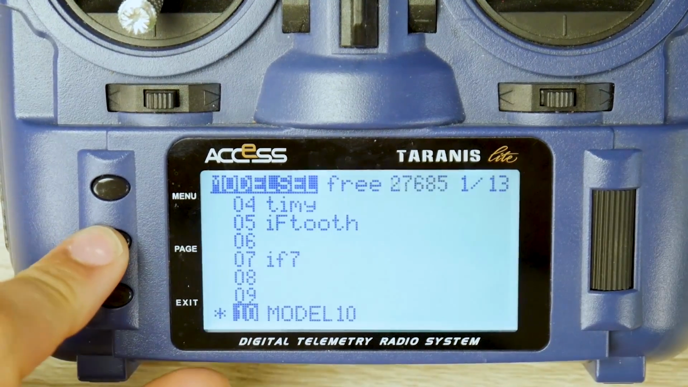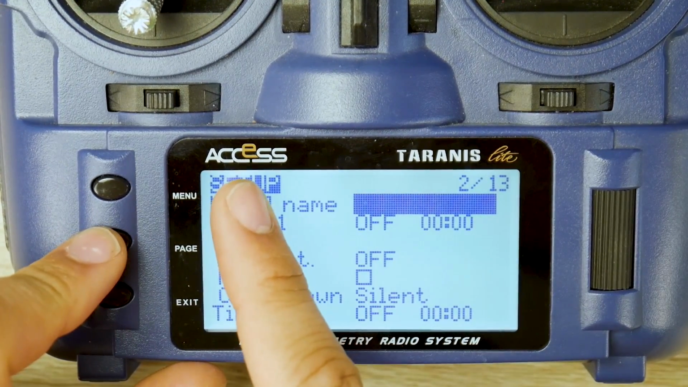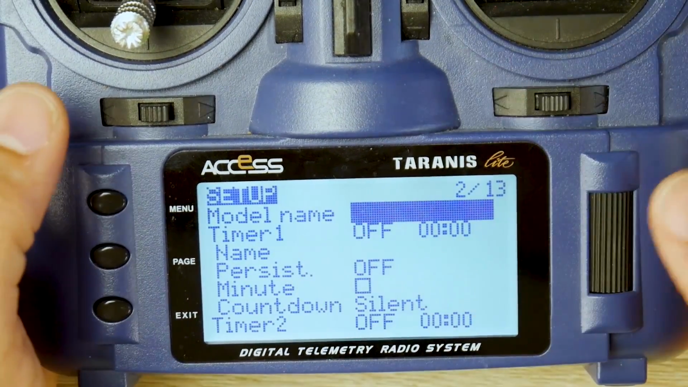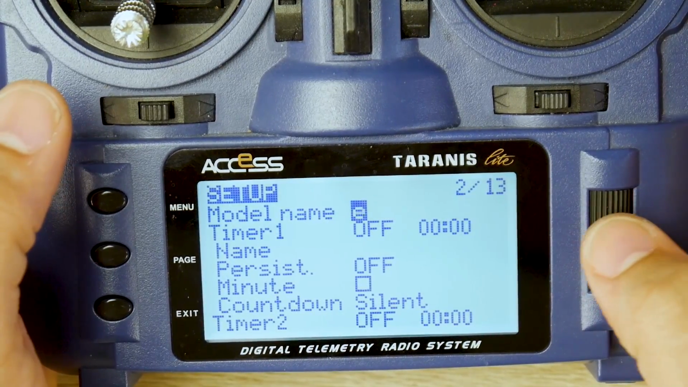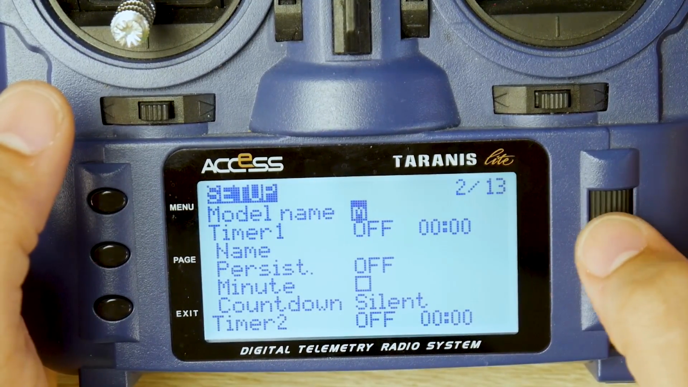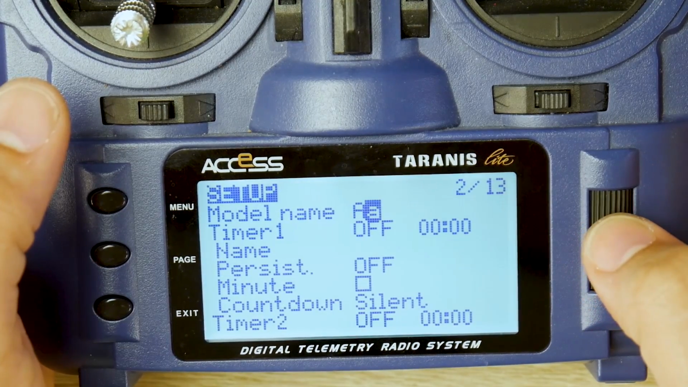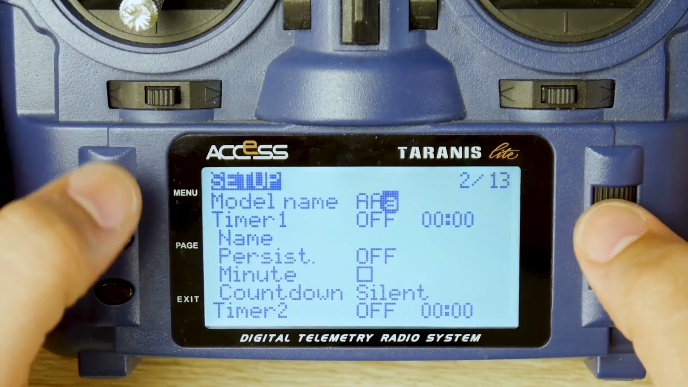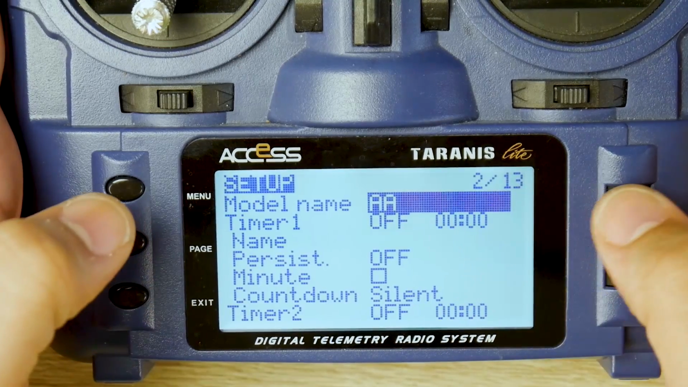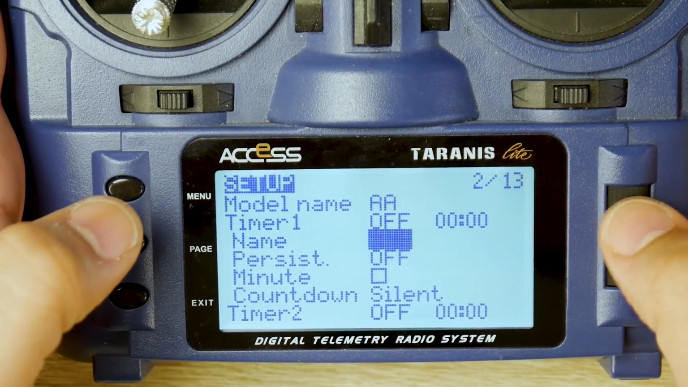Now, I'm going to click the page, which is going to go to the next section, which is the setup section. And we can go ahead and name our model. This is very useful, especially if you're going to be getting a lot of quadcopters in the future. So it's a really good habit to always name them. So right now I'm just going to call it AA just for the sake of this tutorial, just so it can be quick. Once you're finished, just press exit and you'll be able to scroll down the list here.